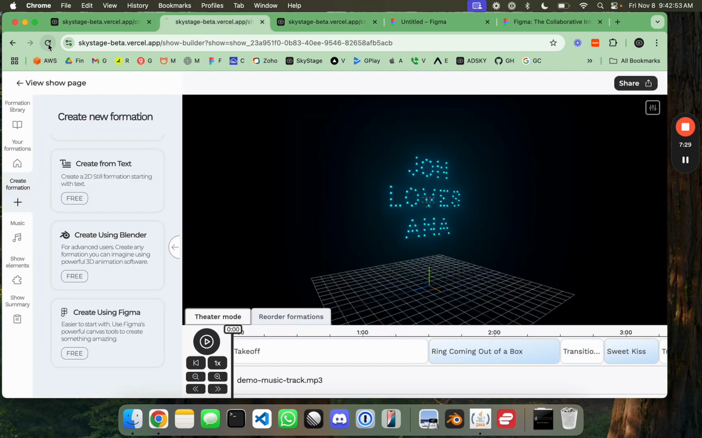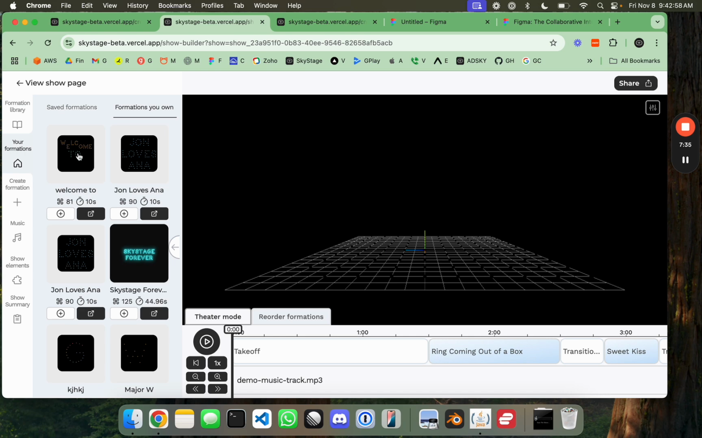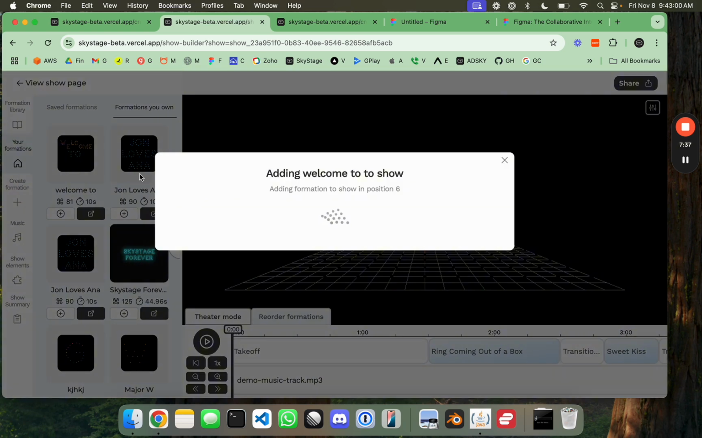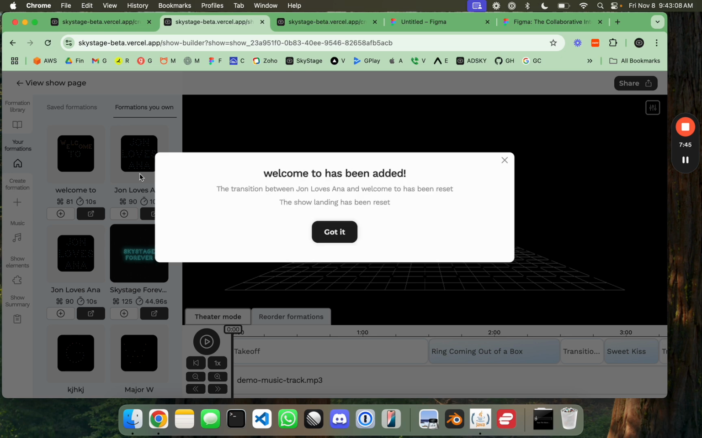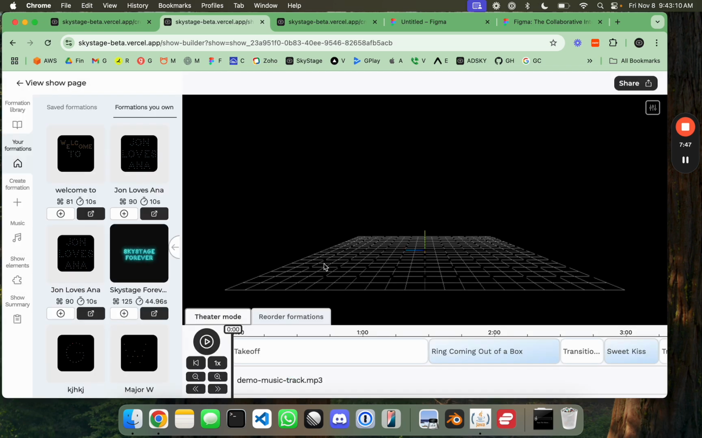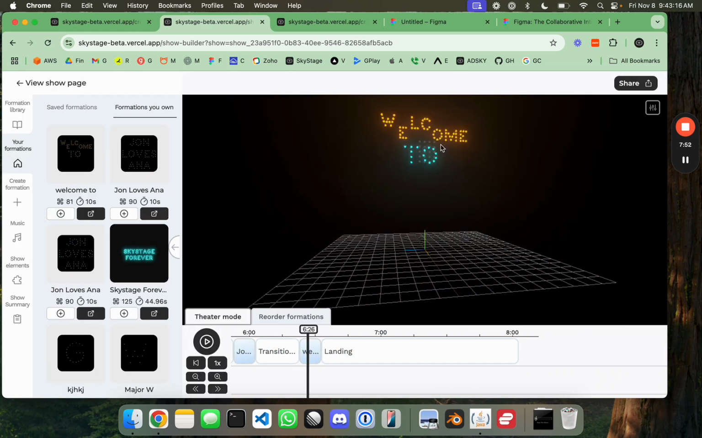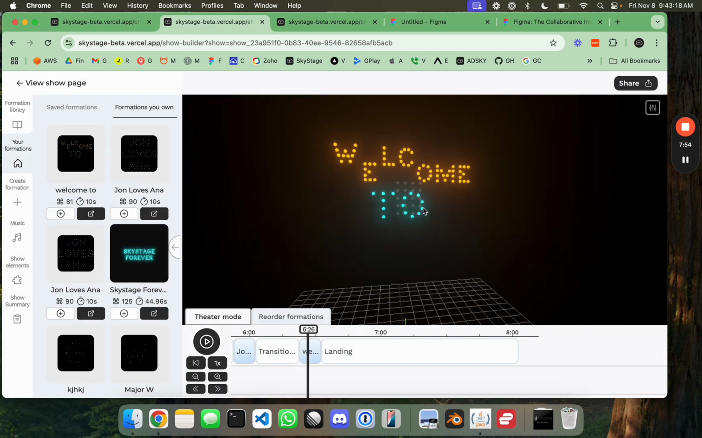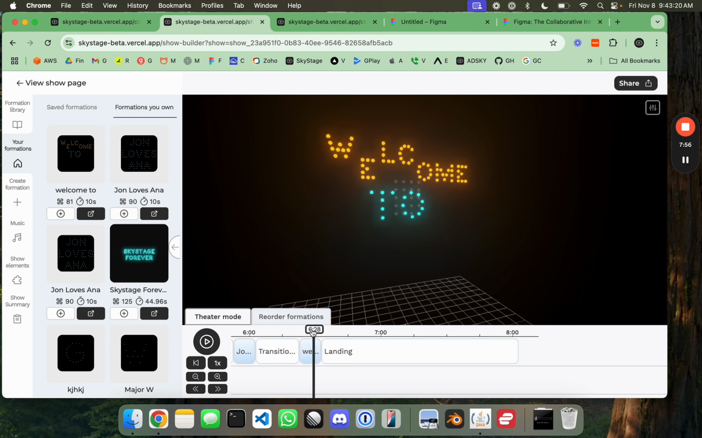Now, going back to the show page, I refresh the page, and we can see here this formation is right here. I go ahead and click plus, and now it's being added to the show. Once it's added to the show, we'll see the 2D formation that we made live in an actual drone show. This formation is flyable now. And there it is. That's the formation we designed on Figma, live in an actual drone show.